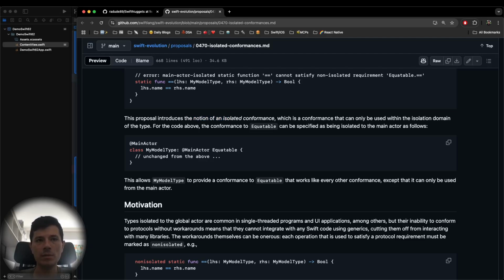And this proposal fixes the problem. While the protocol requirements are typically non-isolated, the type's implementation is isolated to the main actor. This proposal introduces the isolated conformance, which allows a type to specify that its conformance to a protocol is also isolated to the same actor.